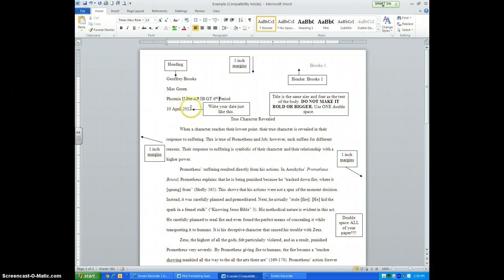Okay, now we get to your date. Your date needs to be in what's called either military format or British format. That's what MLA requires. It's the day, then the month, then the year. This should be the date that your paper is due. So for example, your anthem essay was due on the 5th of September 2012. Okay, so that's what yours should look like.